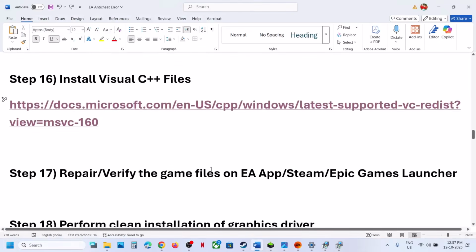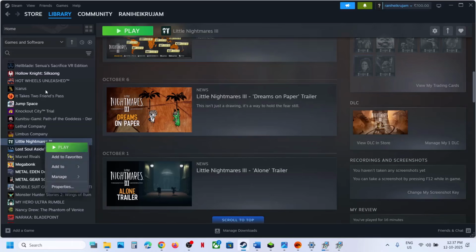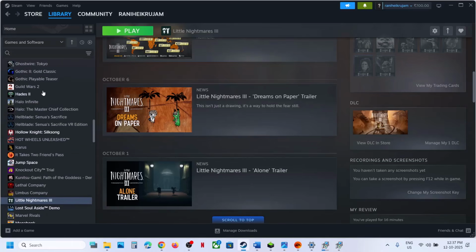Next step is to repair or verify the game file. If you have the game on Steam, make a right click on the game. I don't have the game on Steam, so I'm showing you a different game.